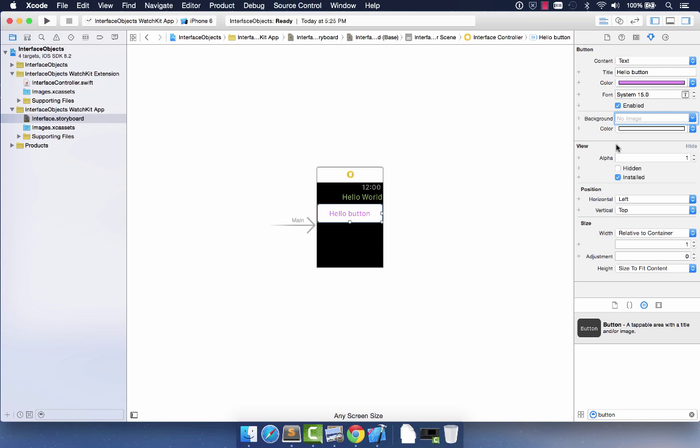And you've also got options for view, just like you did on a label. So alpha, hidden, installed, same with position, and same with size. These all pertain to the same. For all of the interface objects, you'll get view, position, and size. And let's take a look here at what we can do in terms of actions and outlets, and that is how we'll interact with the button and how the button can interact with other interface objects that are part of your storyboard.